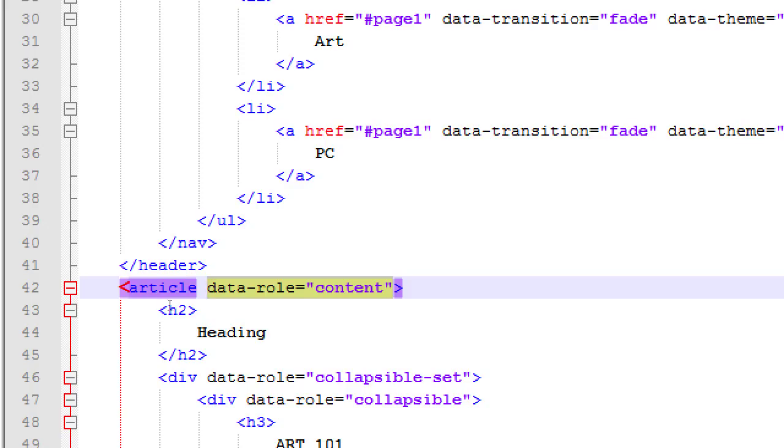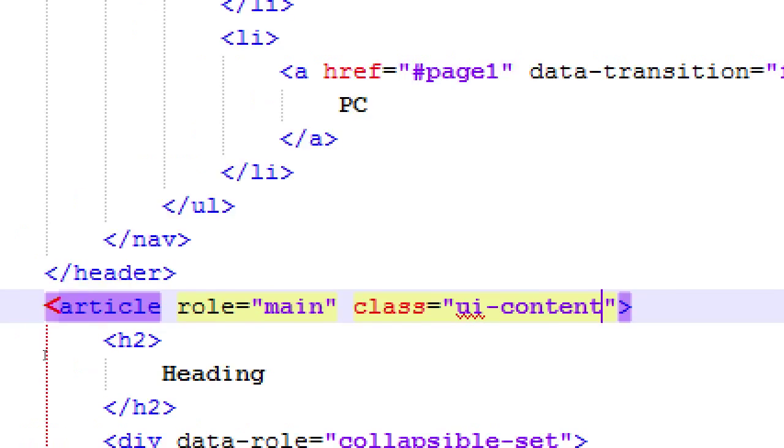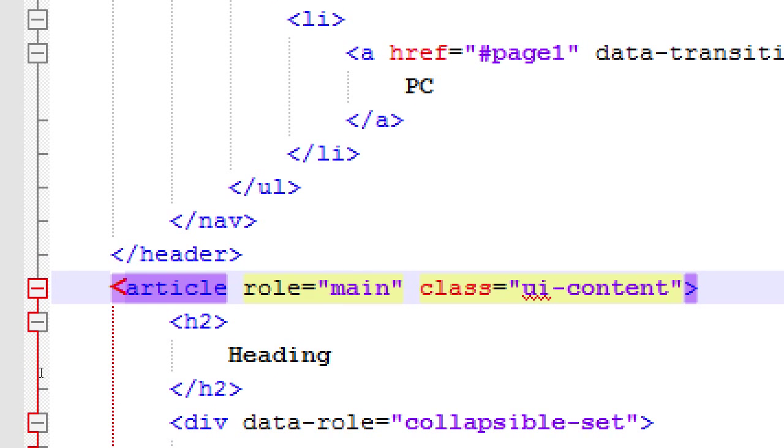So what I'm going to do is we're going to make a change. On line 42 or so, instead of it saying data role content, remove that data role content chunk, and then you're going to change that to say instead simply role in quotes main, and then class equals quotes UI-content. This should still behave the same as before, but now this is the more modern version, and I think it's a little cumbersome, but we just have to memorize it that this is it.